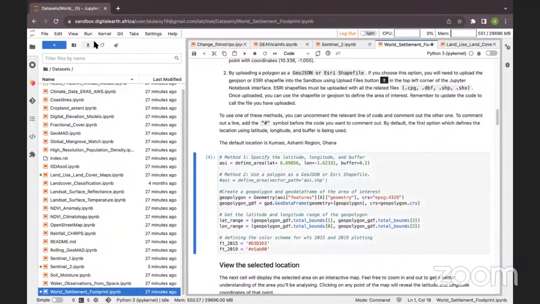Just click this symbol here, then you upload that vector file there. Once you upload the vector file, you come and uncomment this. Then within this section, you put the name of the shapefile there. So if it's Ghana, just type Ghana.shp. Please be mindful of the shapefile.